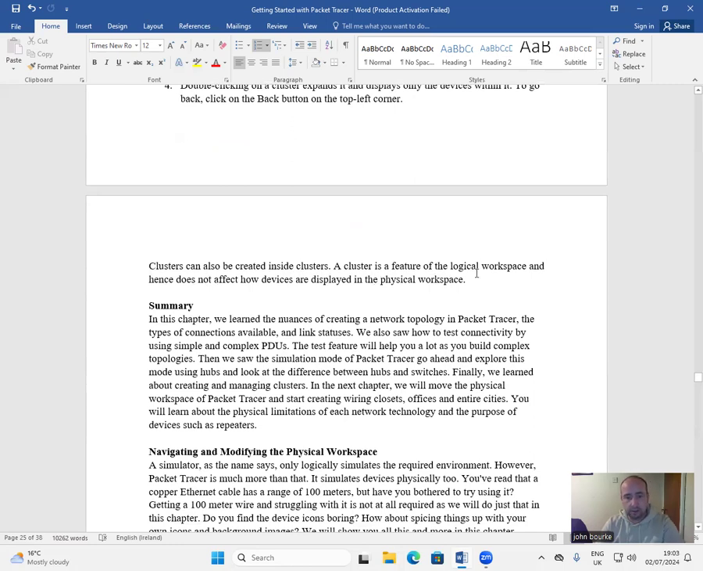A cluster is a feature in the logical workspace and hence does not affect how devices are displayed in the physical workspace. Summary: in this chapter, we learned the nuances of creating a network topology in Packet Tracer, the types of connections available and link statuses. We also saw how to test connectivity by using simple and complex PDUs. The test feature will help you a lot as you build complex topologies.